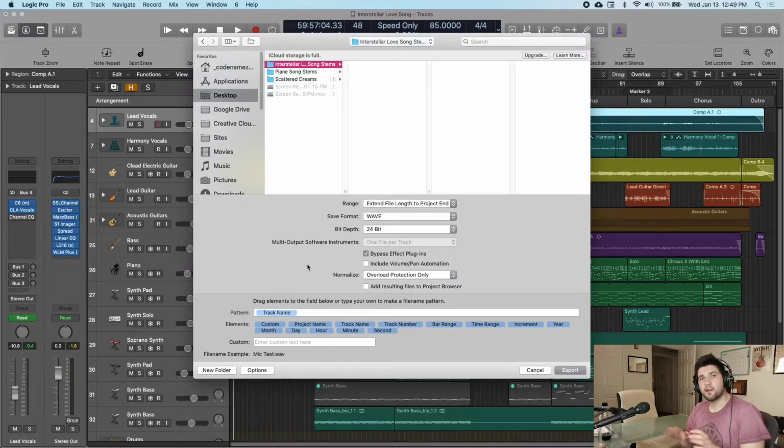If you want to retain all of the effects, say you want to make backtracks for a live show later and you just want to take out some of the elements, so you need everything in separate stems, but you want it to sound as close to how you've mixed it in this session as you possibly can, then you would not bypass the effects. You'd want to render all those effects to the individual stems.